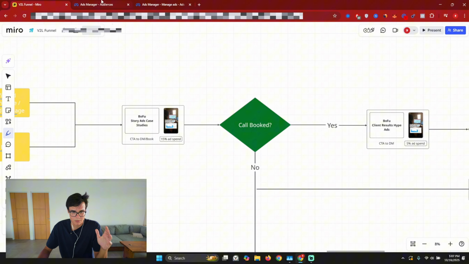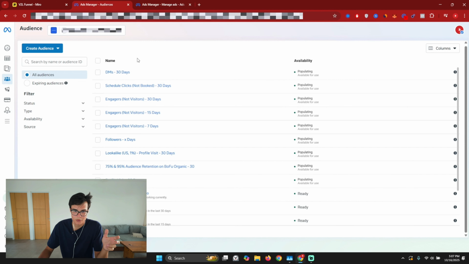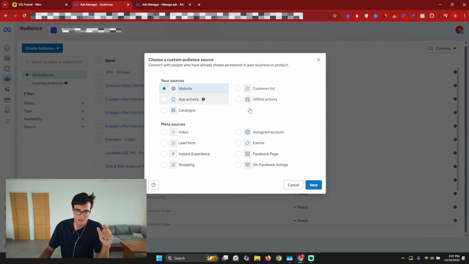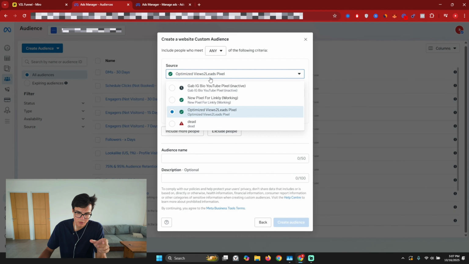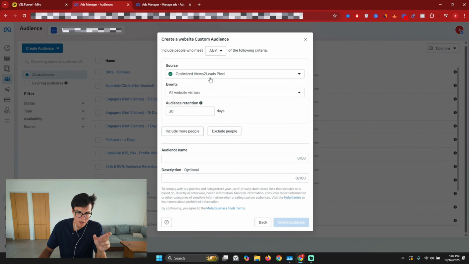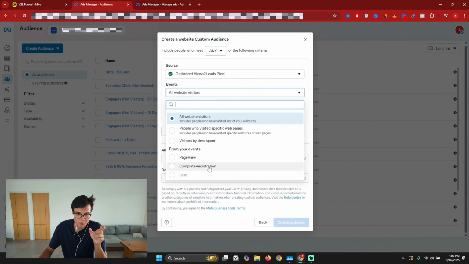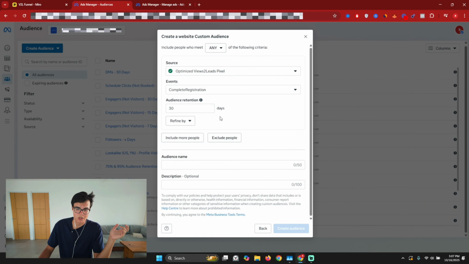So now the last one is people who booked a call. It's very similar to people who click the scheduling link, but you just want to change it so that the event is call booked. So we go to create audience again, custom audience, website, and then you want to choose the correct pixel, being the one for your call booking. And then events, make it complete registration. So somebody's actually registered for the call.